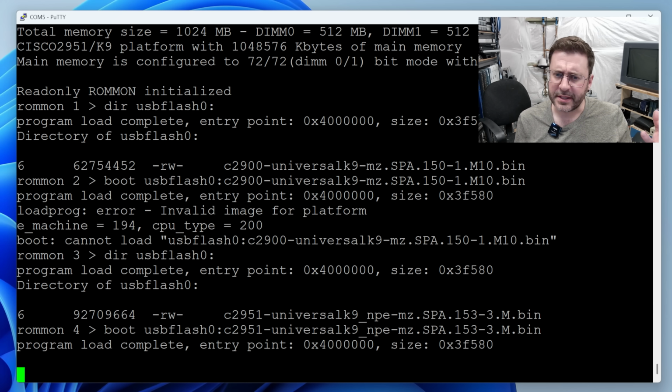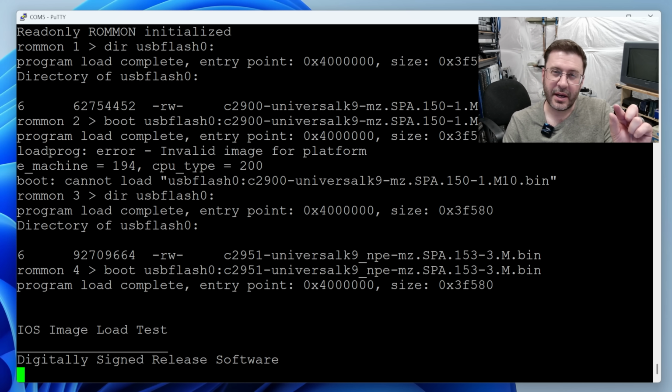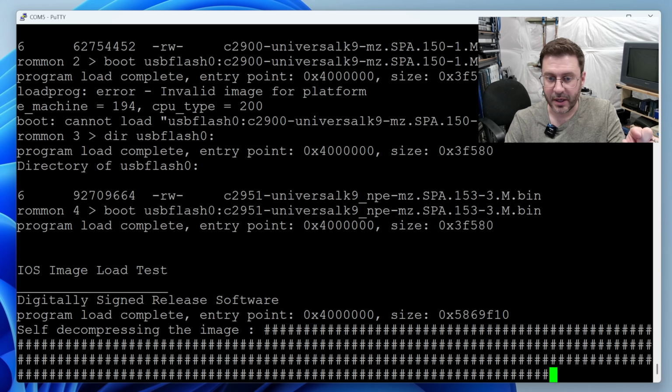I think it takes the iOS image and puts it into memory. I'm fairly certain. And then everything's cruising pretty good, and it's not pounding that USB stick all the time. I'll be back if this succeeds or fails. About a minute later, we've got iOS image load test. That seems good. There's a little red light on the back of the USB stick, and it is busy. So yeah, here we go.